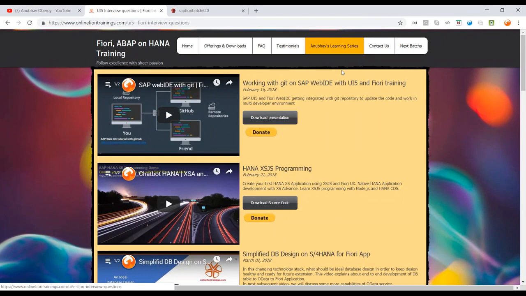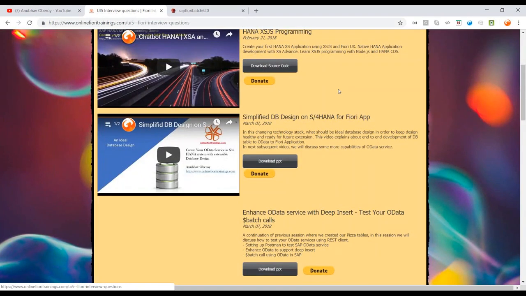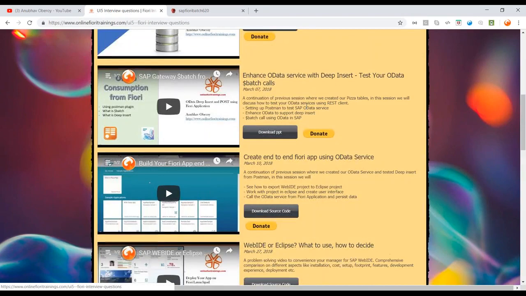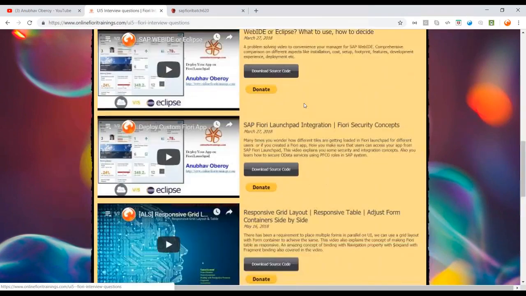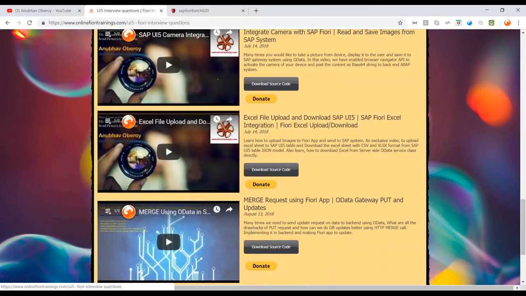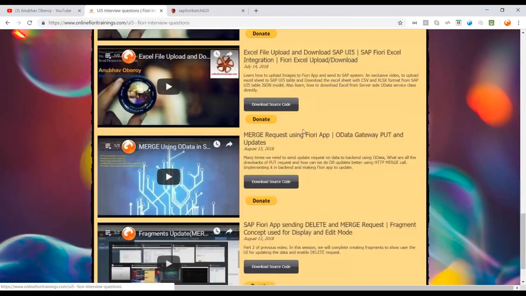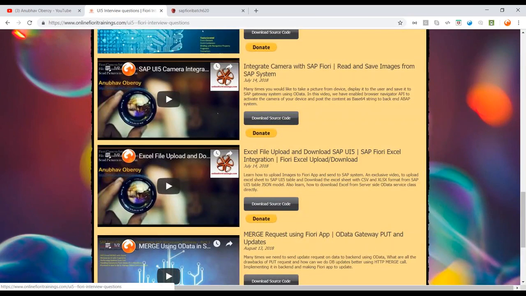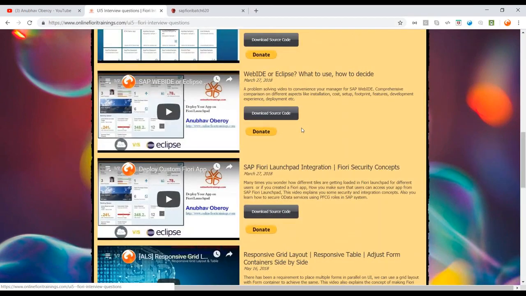This learning series will help you get hands-on with more advanced stuff, like building a pizza application from scratch, starting from a database table till the audit service, for an end-to-end Fiori application along with camera integration, Excel integration, file upload, download, uploading an image file in the SAP system, fragments, CRUD operations, merge operations, responsive layouts.